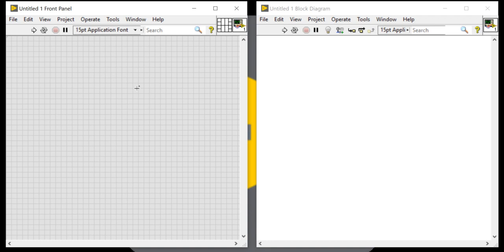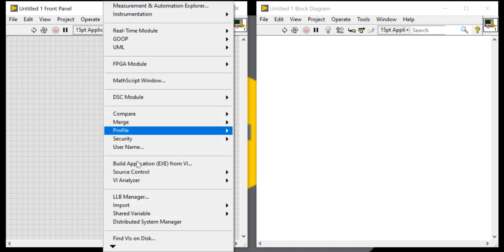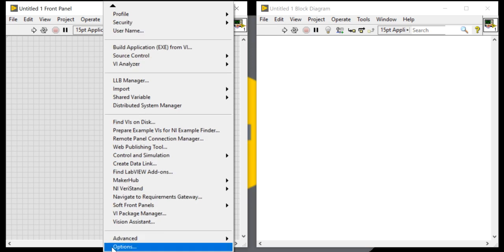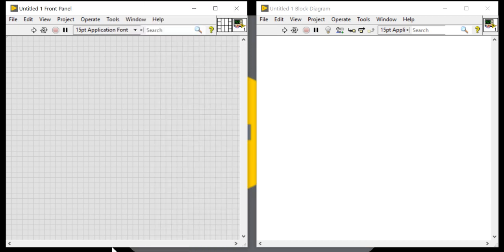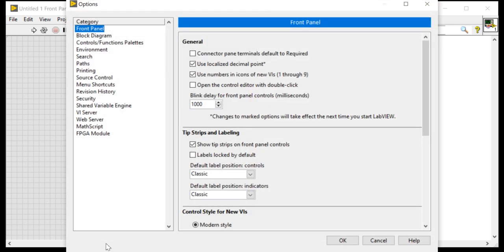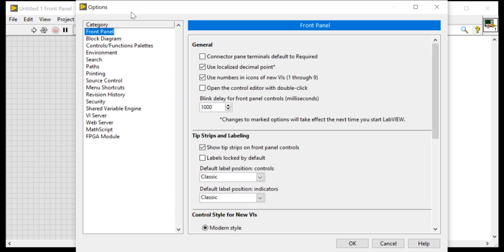I don't like this kind of gray front panel. I want to change this front panel view. So for that, I will come into Tools, then I will come down and click on Options. I have shared 2 videos. I will share this video again so you can watch and update. When you click on Options, you will get the options dialog box.